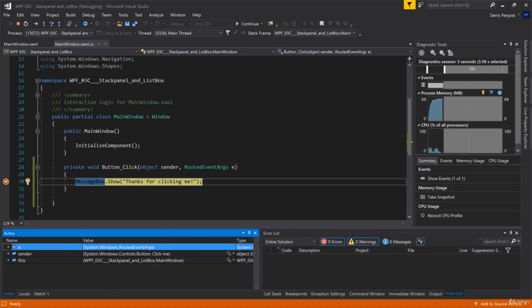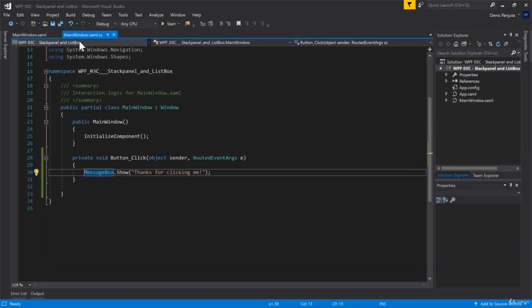Okie dokie. So that was pretty much it for the visual tree and the logical tree. We have used StackPanel and ListBox. We will use StackPanel a lot more in the future, so get used to that. And yeah, in the next video we will check out events. So see you there.